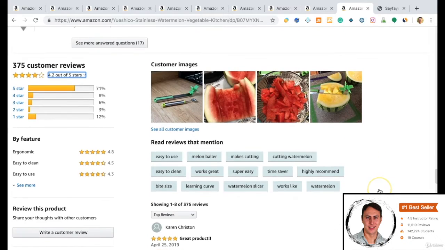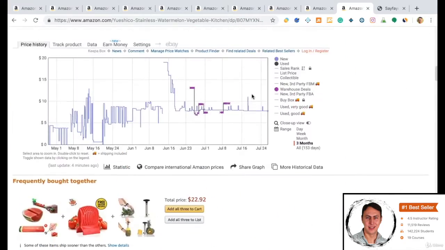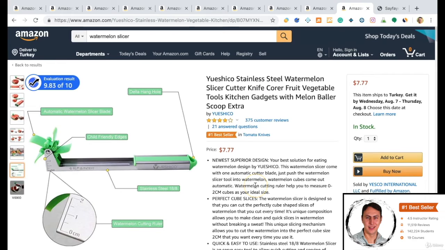In this section, the more reviews we get which have videos or photos, the better for us. The average rating must be at least 4. And at least 10 reviews will be better. There is a term, psychological threshold. Let's say that you have 20 reviews.